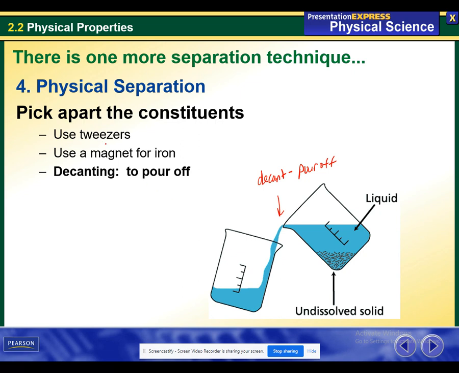You can use tweezers to pick something out. If something is magnetic, you can use a magnet, because not everything's magnetic. And then, like I said right here, this is decanting. Think of other ways you separate things. If you don't like something on a salad, you pick them off with your fingers. So there are so many different separation techniques.